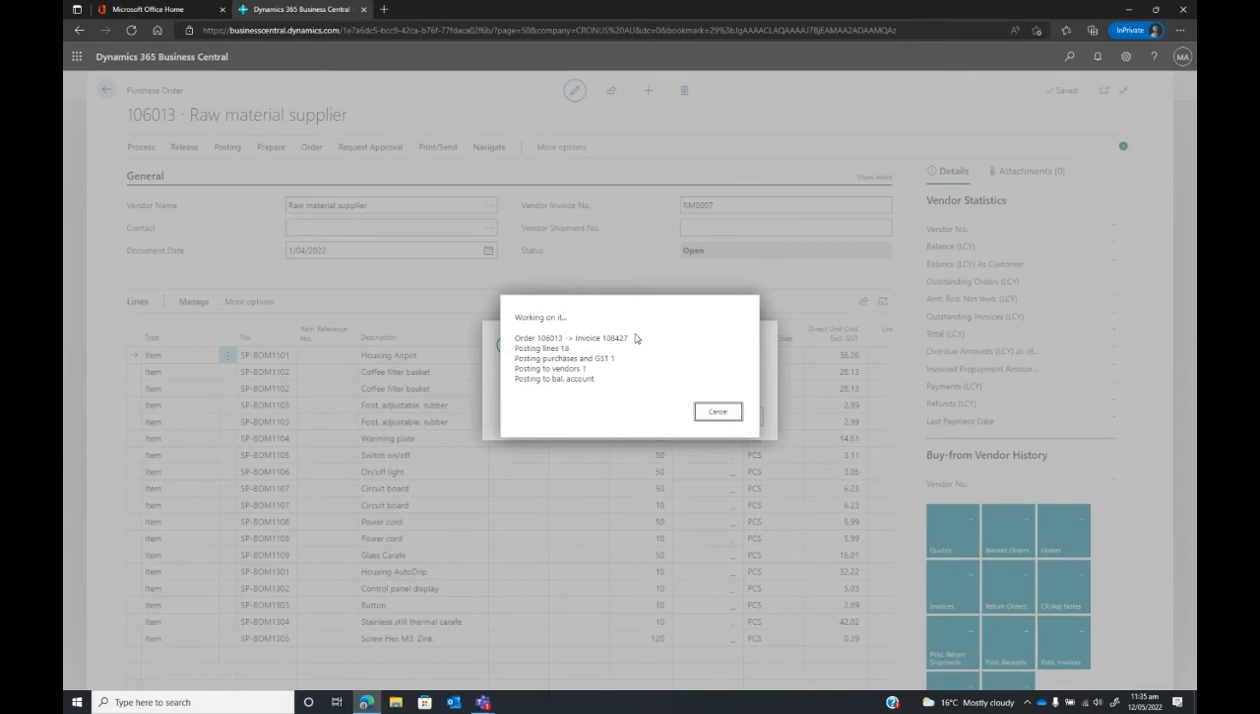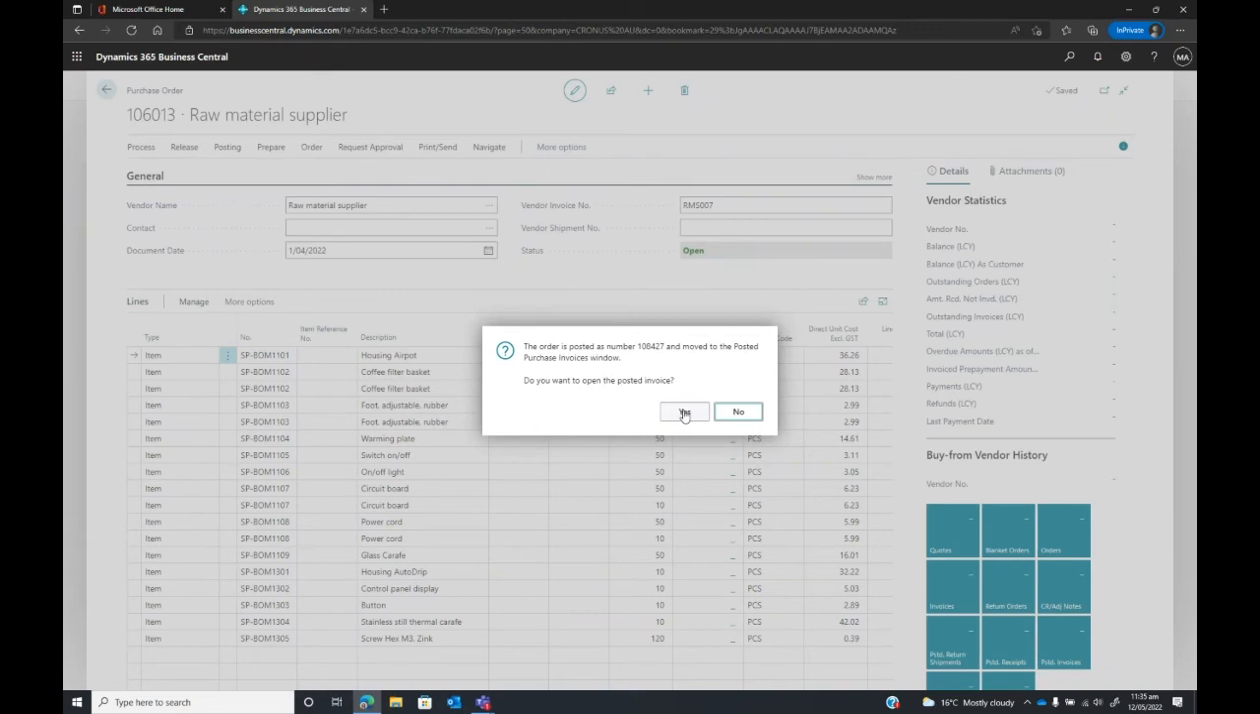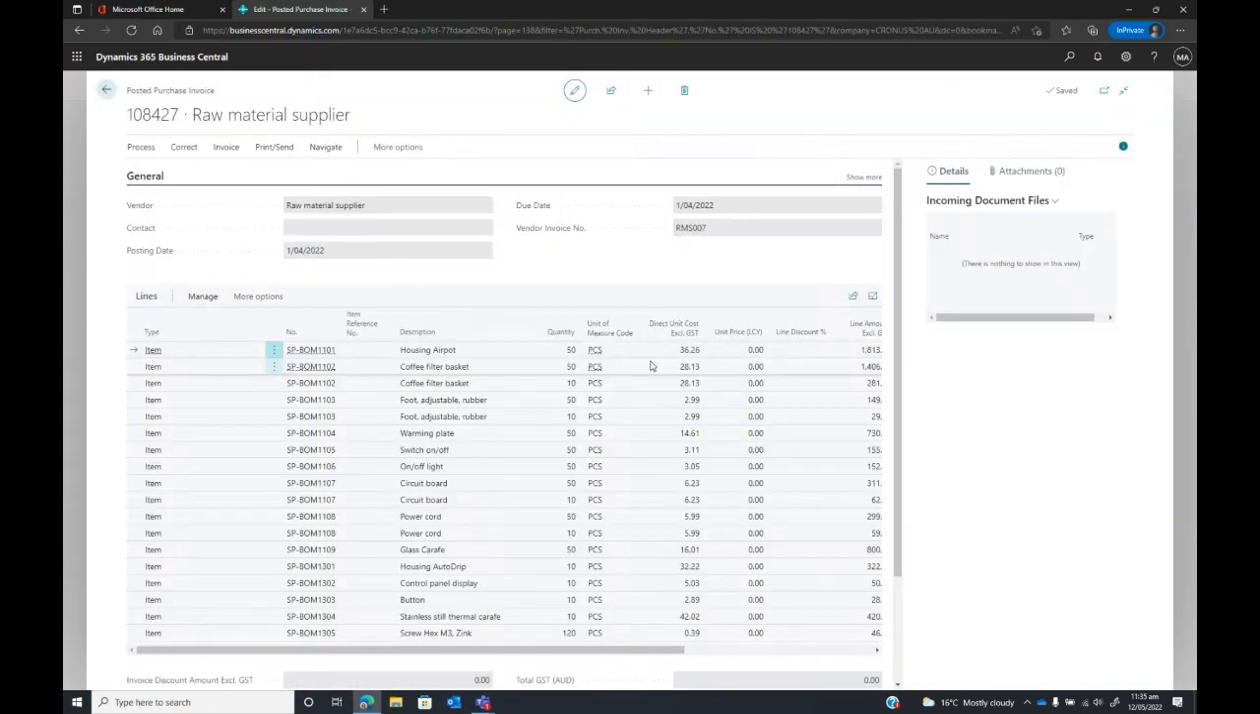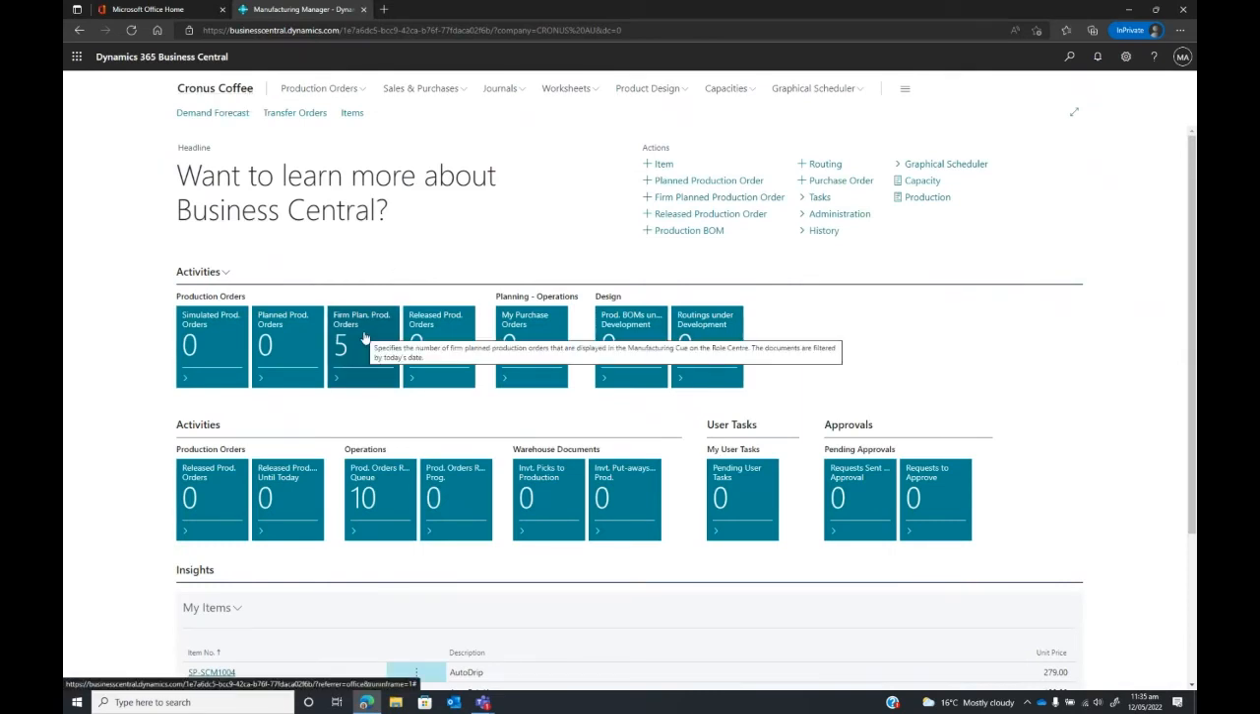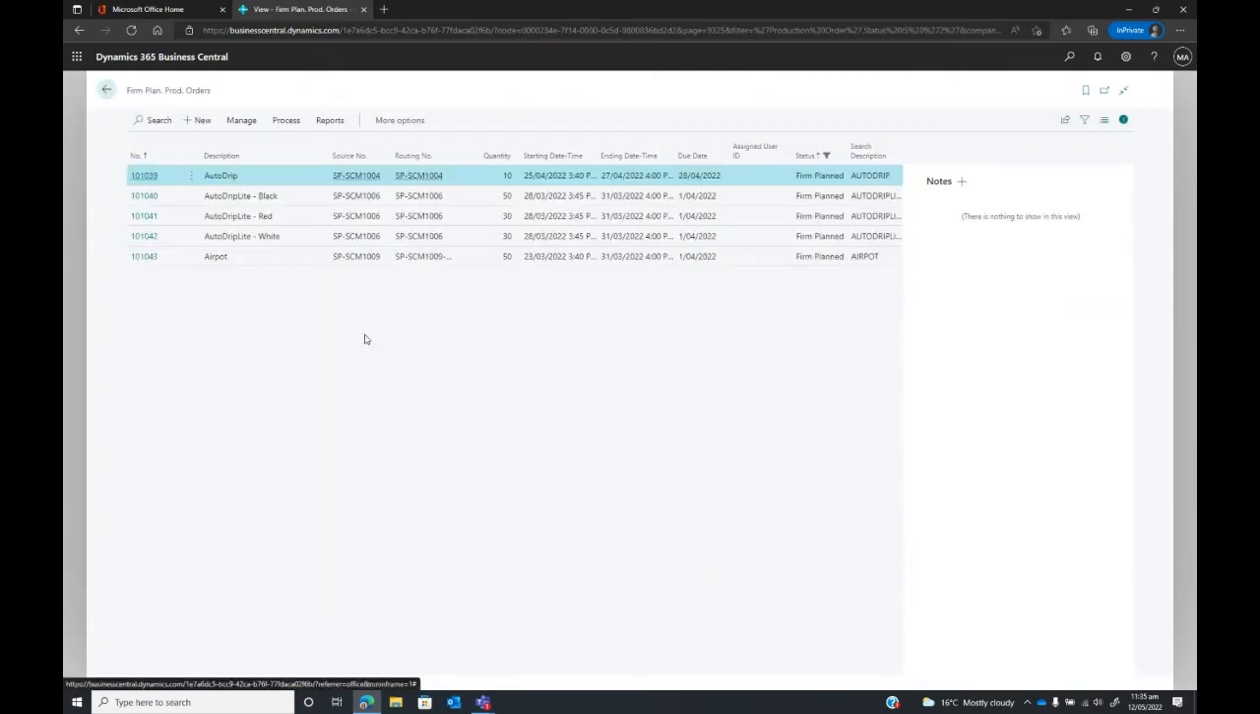The next thing that I'm going to do is we're going to process some of those production orders. First, we'll have a quick look at the posted purchase invoice that I've got there, and that all looks good. That's all come through. So you'll notice that I've got several firm planned production orders sitting here. So if I go into my firm planned production orders, I've got one sitting here for the auto drip filter.